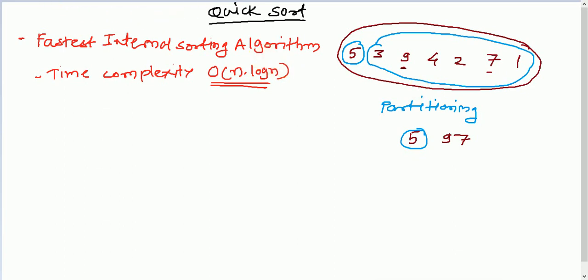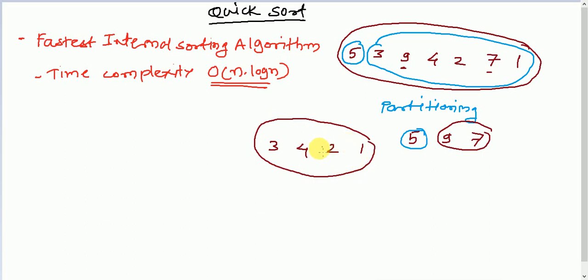You understand the process, and afterwards we can easily write down the algorithm for this. On the left side, 3 is smaller than 5, 4 is smaller than 5, 2 is smaller than 5, and 1 is smaller than 5. So we did a partition, right? 5 is at its right position, the left part has elements smaller than 5, and the right part has elements greater than 5. Again we'll apply the same technique recursively on both the arrays.